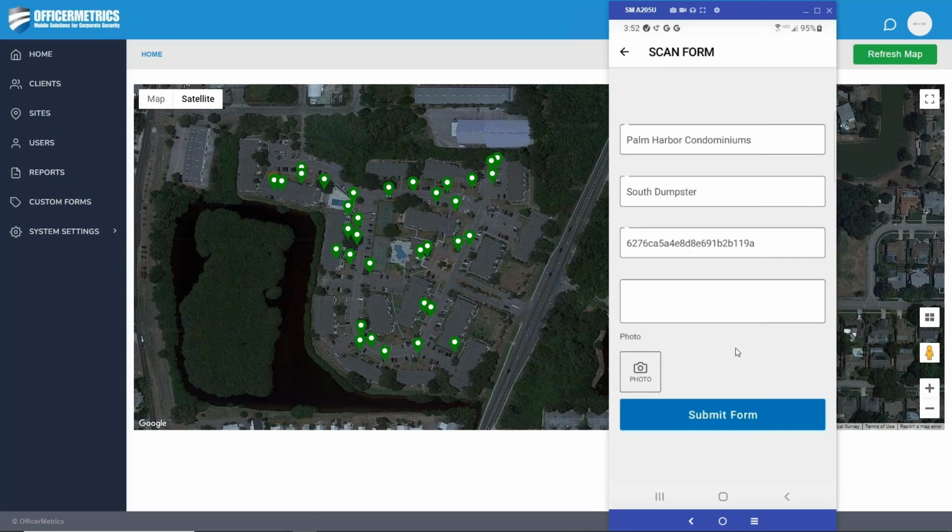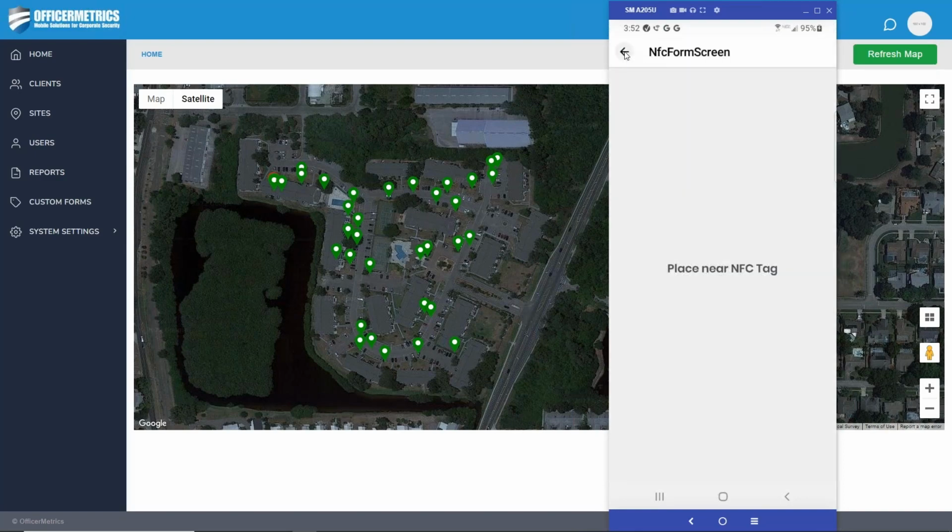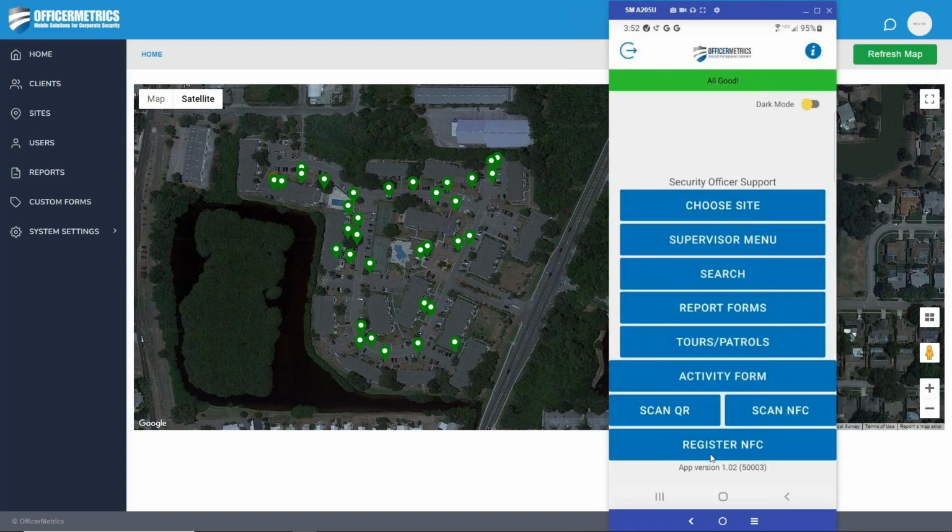So just register all the NFC tags, take a little piece of masking tape and label them, and then take them out and stick them up afterwards. That's just a recommendation for level 1 and 2 managers. So that's what the Register NFC button does.